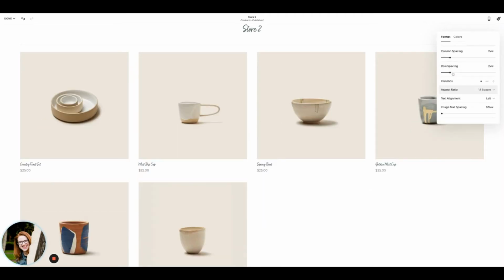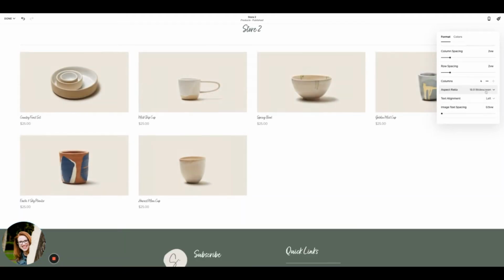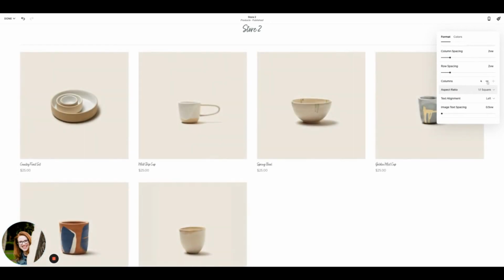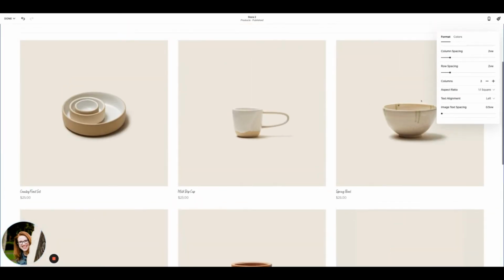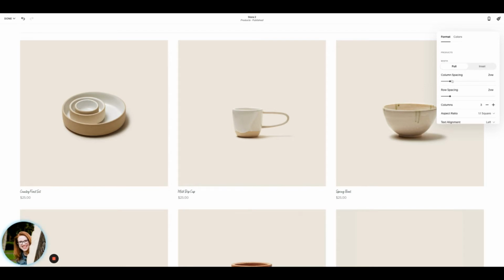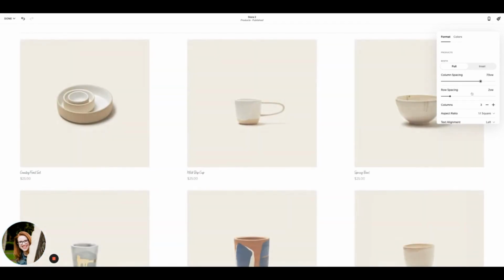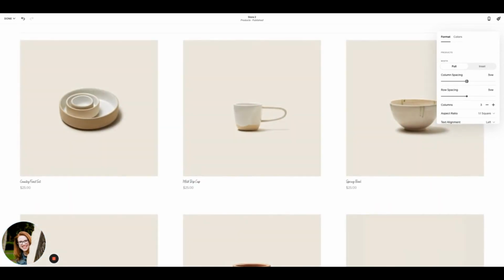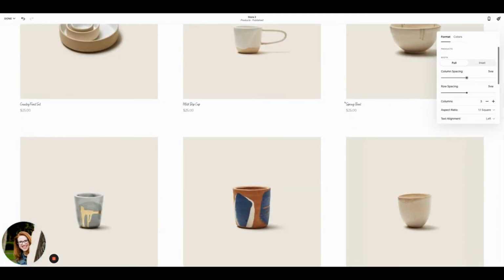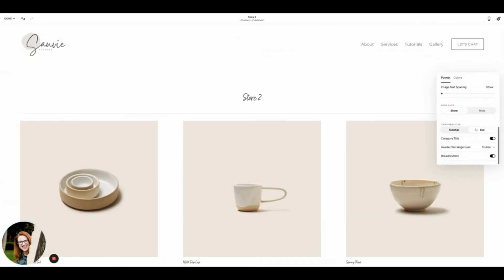So you can decide if you want the product images to be square or if you want them to be ultra widescreen. Again, a lot of this will be determined based on your products. So if you're selling vertical prints or horizontal prints, and how you do your product photography. So let's go square. Let's say we want 3 across. That looks really nice. And you can decide how much space you want between these things. So you can make this all very much in your brand. So if you want this to be spacious like your brand, you can do that.